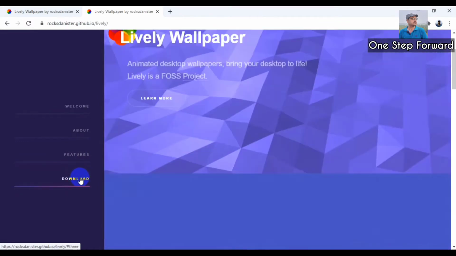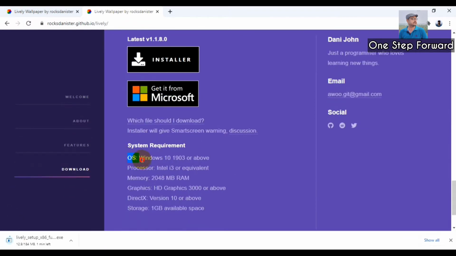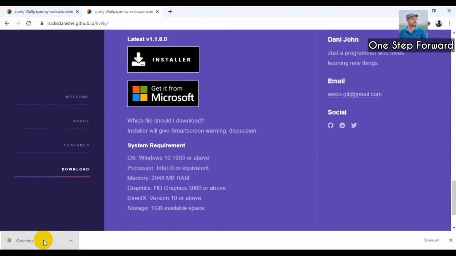on this download. My friend, this particular software is fully non-vulnerable, or this is not harmful because this is available in Microsoft also. Click on this installer. You must have Windows 10 operating system with this version 1903, and these are all the pre-requirements that you must have. Now this particular software has been downloaded successfully. Now let's open it. This is going to be installed now.